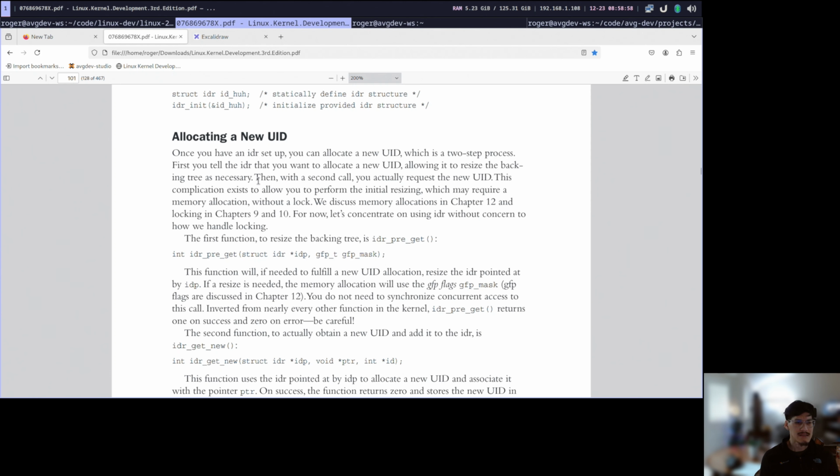Let's see. This function will, if needed to fulfill a new UID allocation, resize the IDR pointed at by idp, which is any of your IDR structures. If a resize is needed, the memory allocation will use the GFP flags gfp_mask. GFP flags are discussed in chapter 12. Okay, fine. You do not need to synchronize concurrent access to this call. Inverted from nearly every other function in the kernel, idr_pre_get returns 1 on success and 0 on error. Be careful. Oh my gosh.